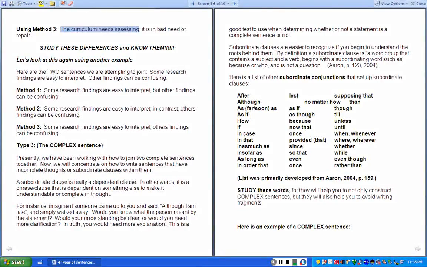The curriculum needs assessing; it is in bad need of repair. If you notice, we have used a semicolon by itself to join two very strongly connected thoughts together. Now you have to understand something. This is not something that we would use all the time because it creates a very dramatic sentence. You can feel the strength of that sentence. Or, they hate each other; they are getting a divorce. You want to put those two strongly connected thoughts together. You can use a semicolon to do it, and that is the third type.